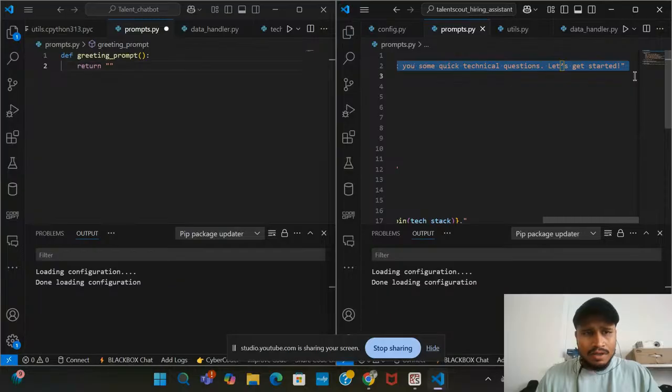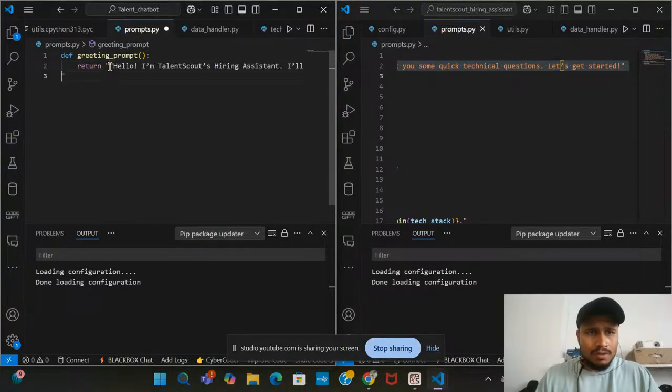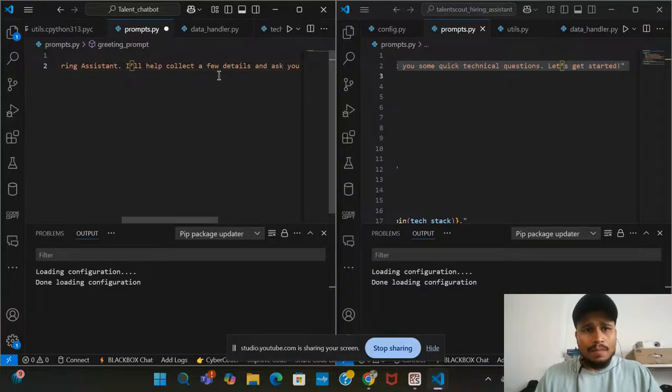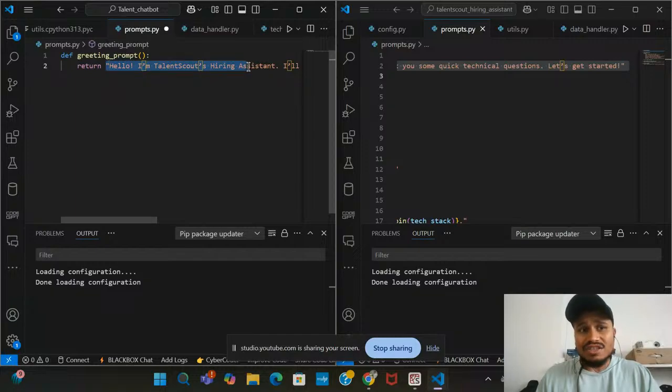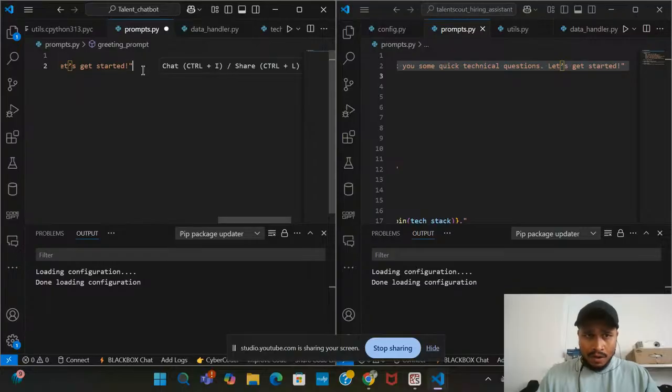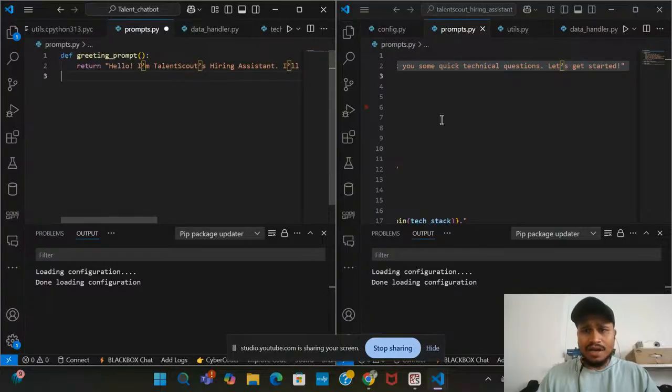these things, and here you can see what it says. It says, hello, I am talent scout hiring assistant. I will help collect a few details and ask you some technical questions, and let's get started. So basically, whatever you are putting inside this return statement, right? That particular thing will be displayed on your chatbot whenever you are opening this chatbot, right?